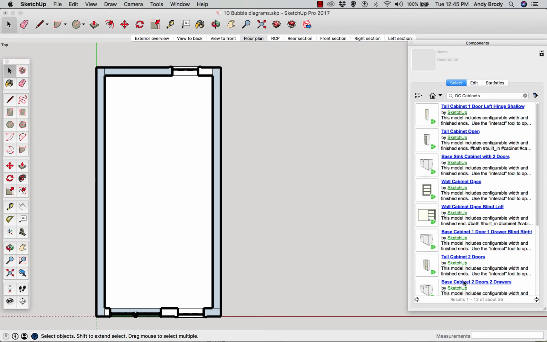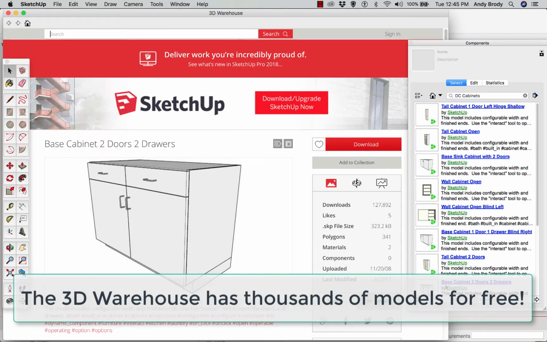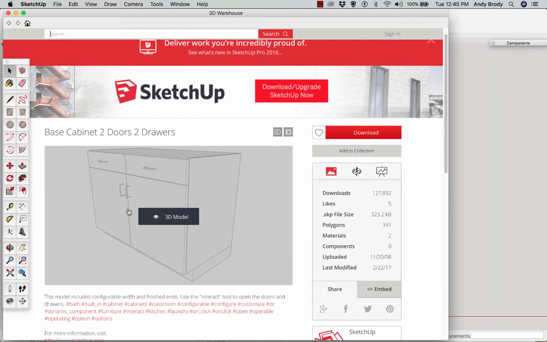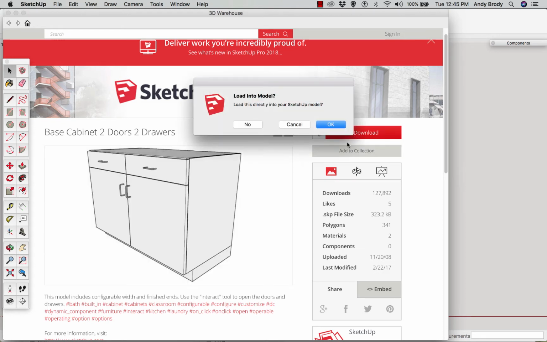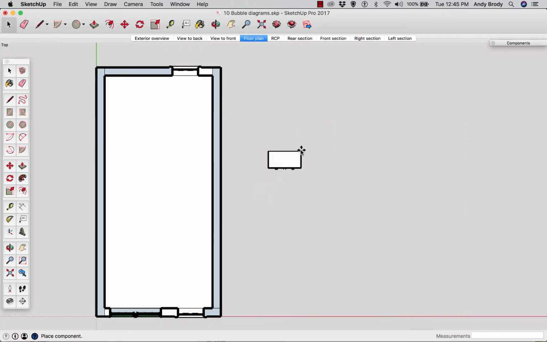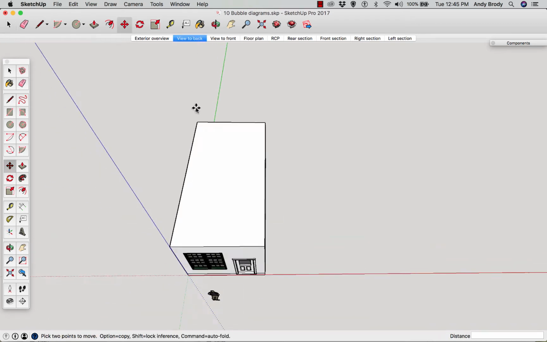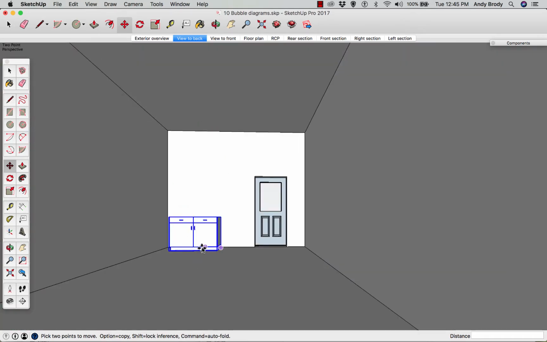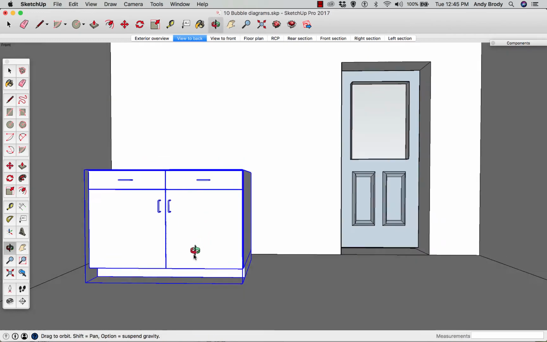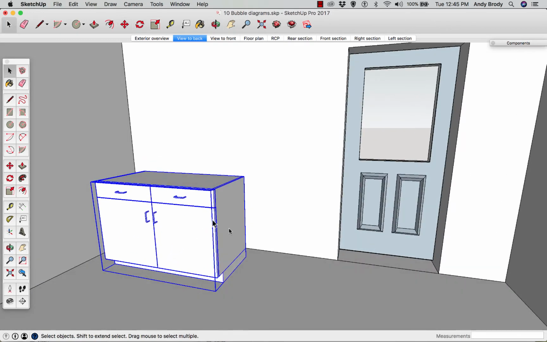Let's take a look, let's grab this one here, the base cabinet with 2 drawers. And what that is, it's basically a cabinet with the possibility for end panels, and you can control the width of the component. And so I'll just stick this in here, and I'll put it in my plan. And here, let's go to the view to back so that we can see what it looks like.